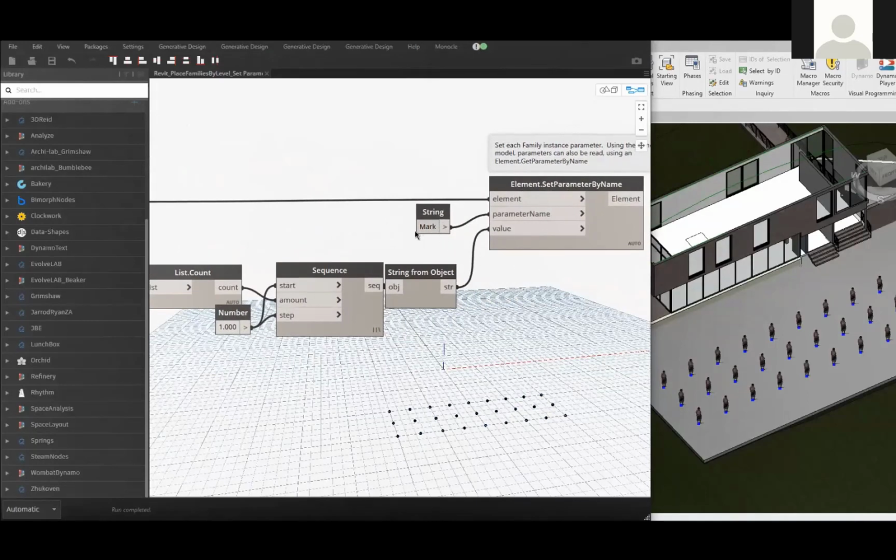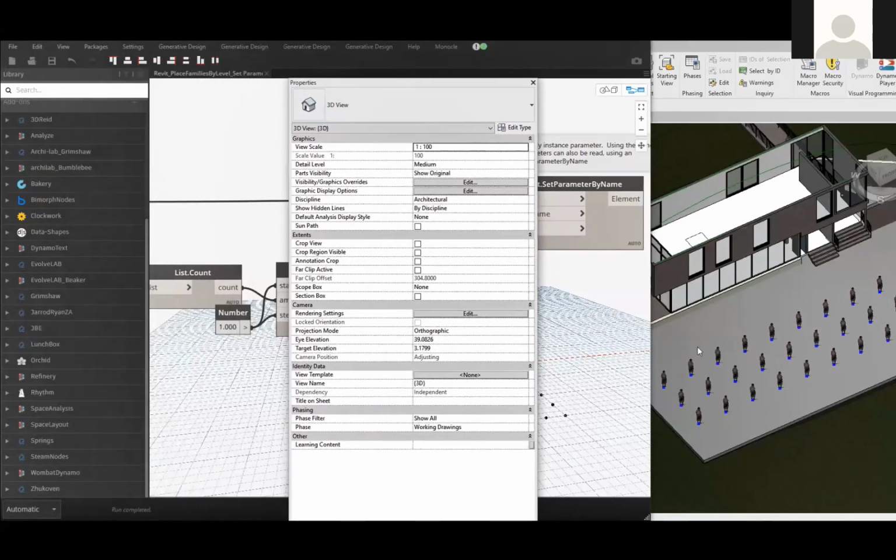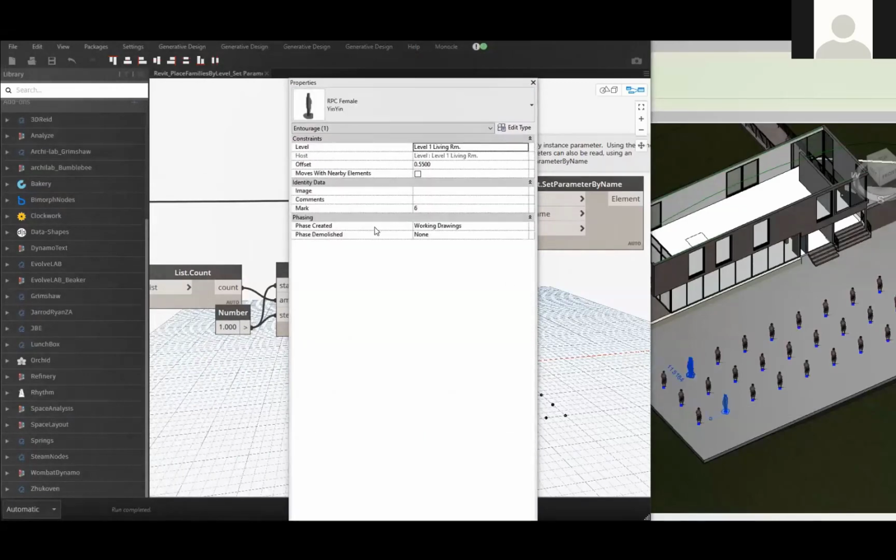You'll notice that mark's going in here. Any of you that are familiar with Revit will recognize what mark is. It's not my friend I mentioned earlier. It's the individual code for each item. So if we click on one of the women, we can see that her mark's 17. The other one I think was 4.